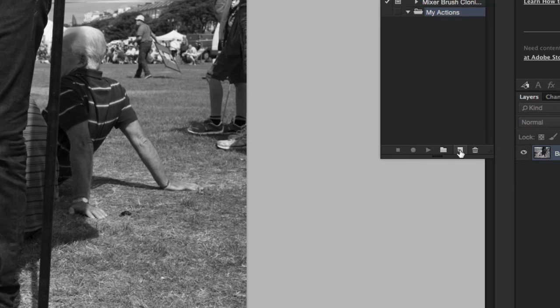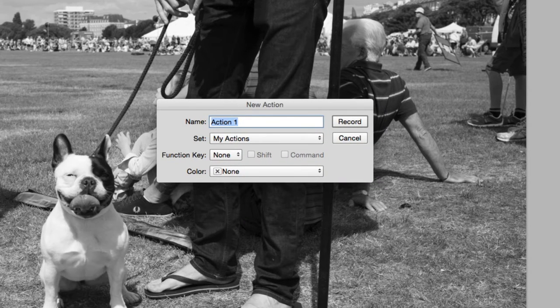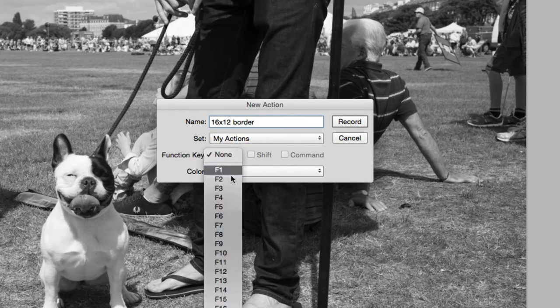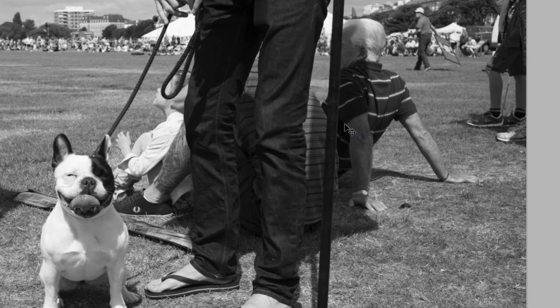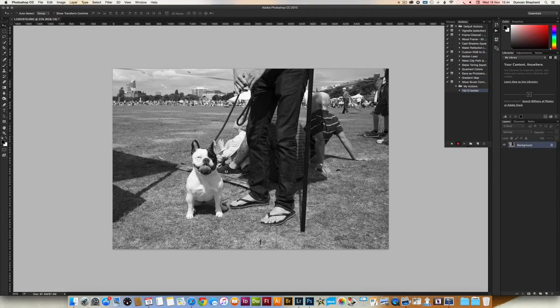Next, I'm going to create a new action. And I'm going to call this action 16 by 12 border, because I'm looking to make some prints to fit in a 16 by 12 inch print box. As you can see, this will be recorded within my new action set. And I could assign a function key to run the action, maybe along with shift or command. But this sometimes causes conflicts with existing keystrokes. And in this case, I'm not going to bother. So once I hit record, everything that I do from this point on will be recorded as the new action.